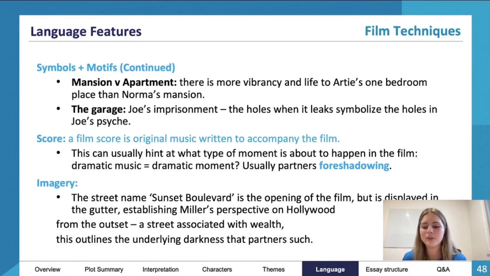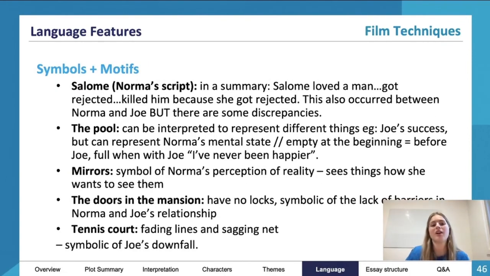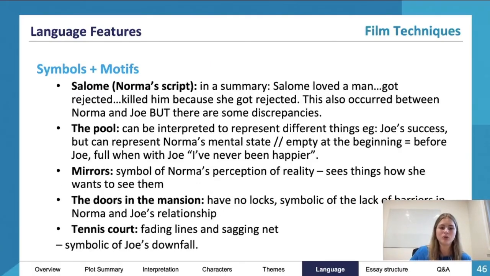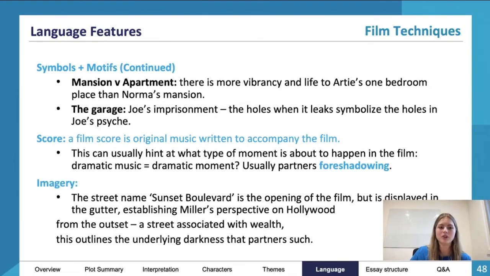Some of these symbols are more universal than others, like the Salome one. Some of these are quite specific, like the shoes or the tennis court and the garage. But they are useful maybe if you're doing another viewing of the film, which you should definitely do before the exam anyway, regardless of whether you've done the SAC or not. We can see how they work together to form an essay point. Anyway, moving on to some different techniques.